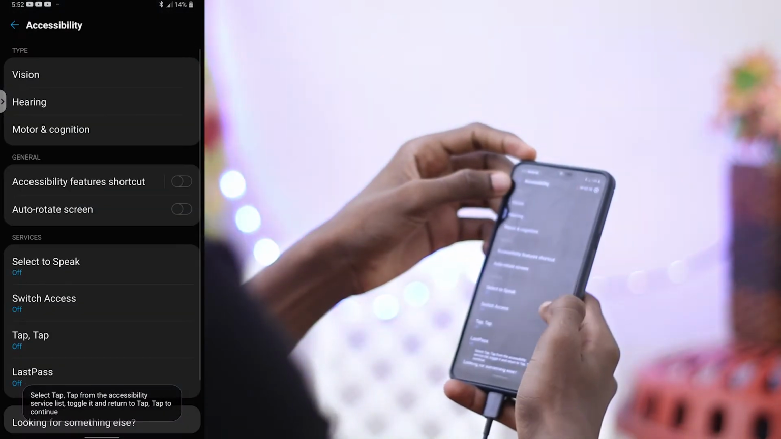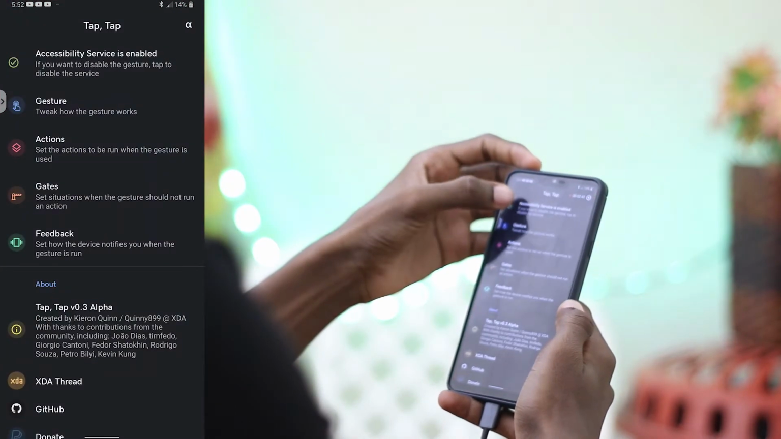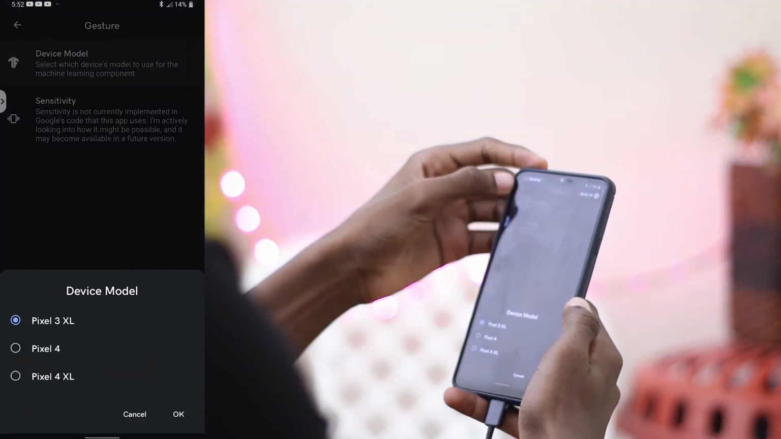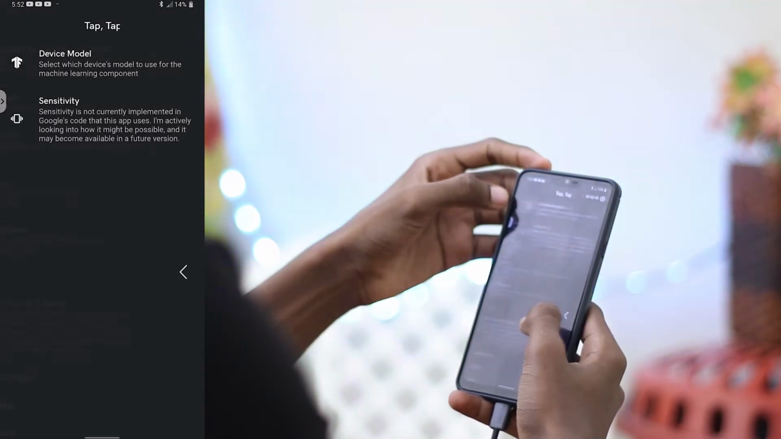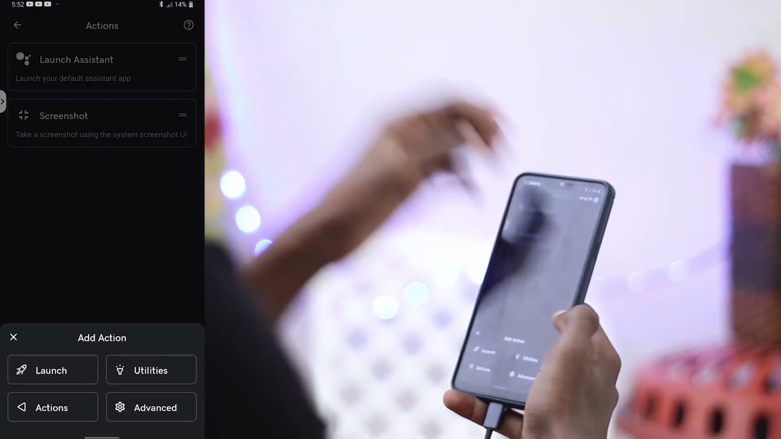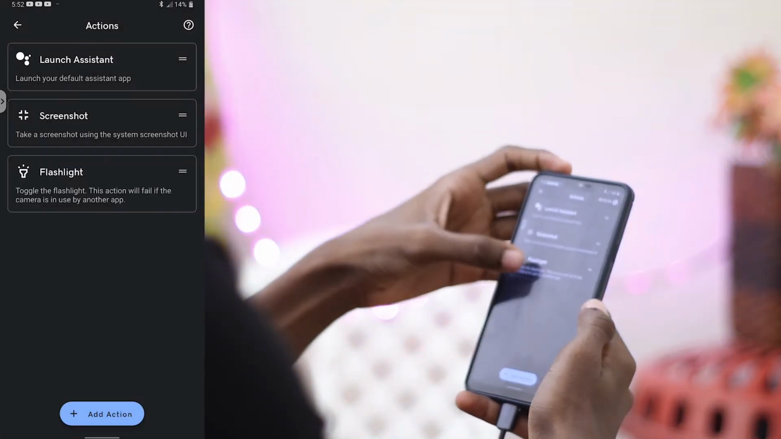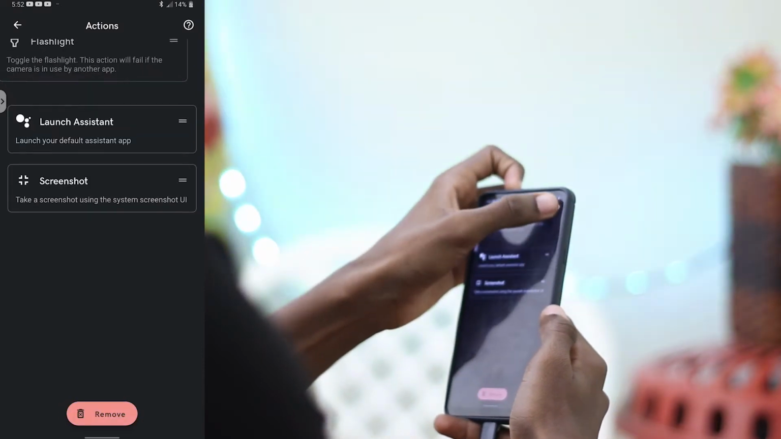Make sure to activate the accessibility settings, and now you're halfway done. I'll head back to the app and I'll leave the device model unchanged. You can do a lot of things with them, like launching certain apps or doing certain actions like the Google Assistant, but I already have a button for that. So mine will act as a toggle for the flashlight.